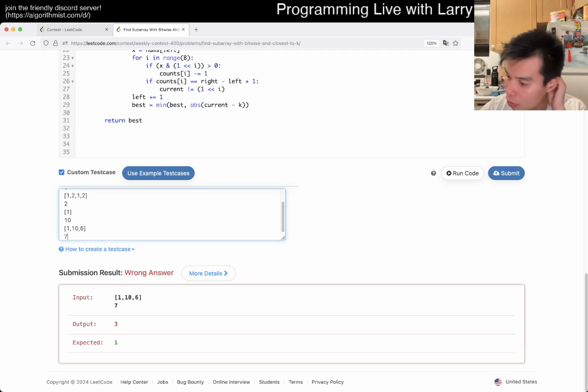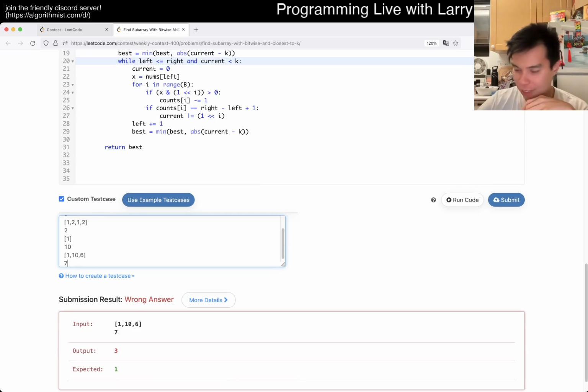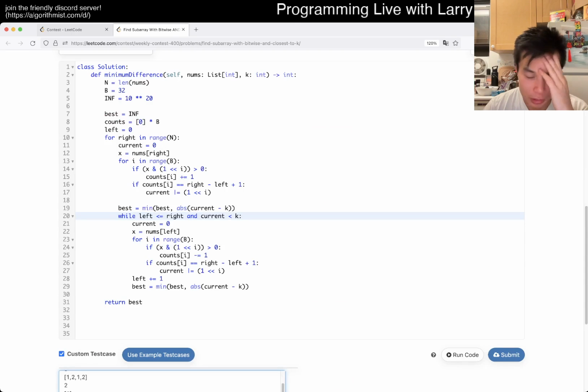Expected 1, so okay. One is because, oh, just a 6, right? Okay. So 10. Oh, I see. I did actually know this case. Not this exactly, but I forgot how to reset it. Why am I so dumb today?